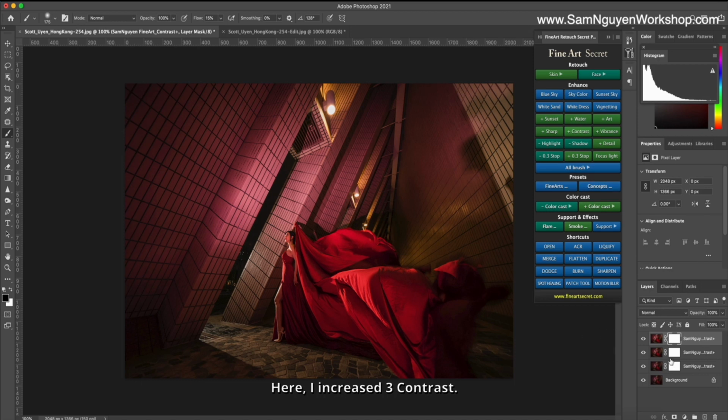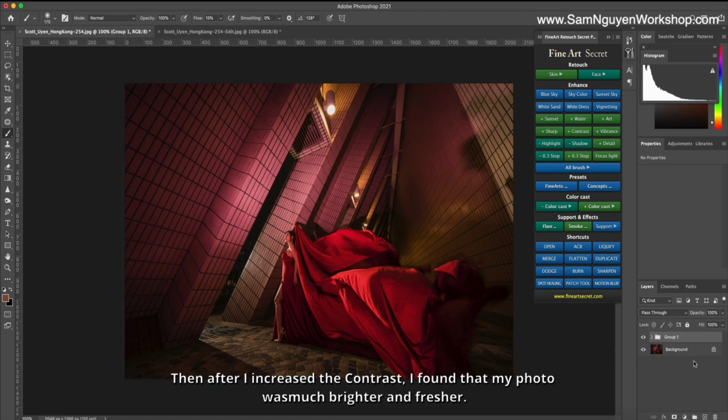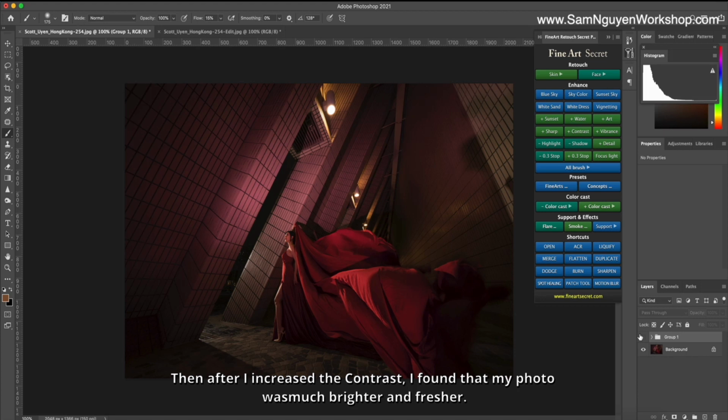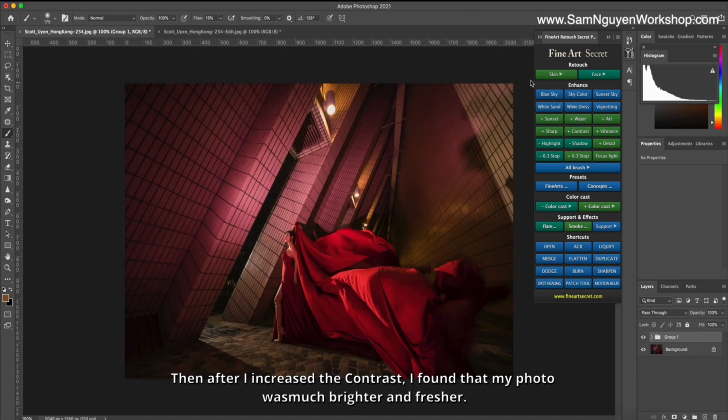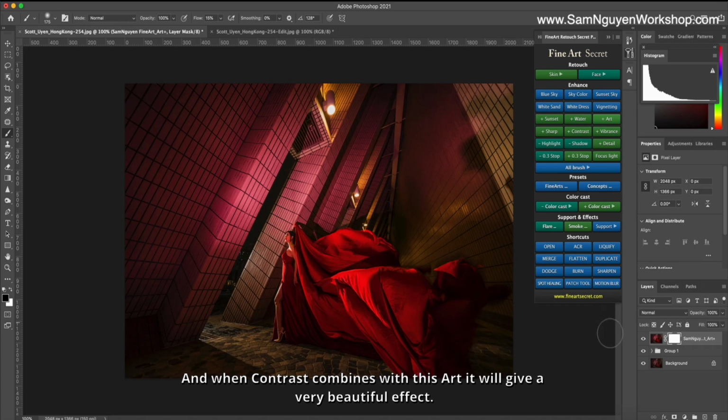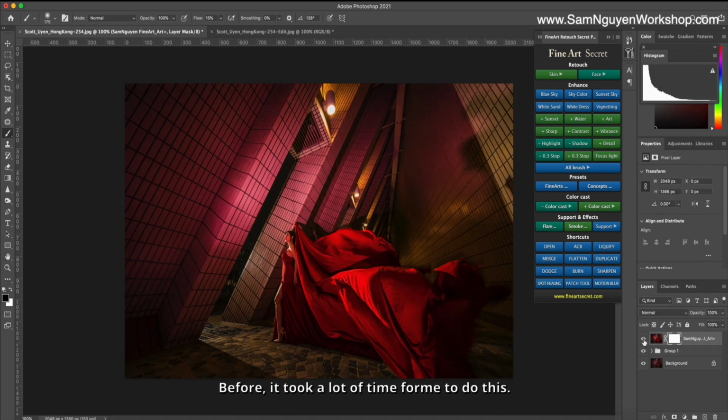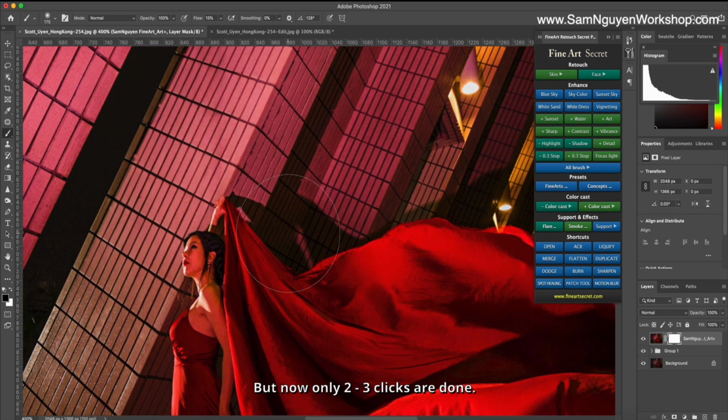Here, I increased the contrast. After I increased the contrast, I found that my photo was much brighter and fresher. And when contrast combines with this art, it gives a very beautiful effect. Before, it took me a lot of time to do this, but now only 2 to 3 clicks are needed.